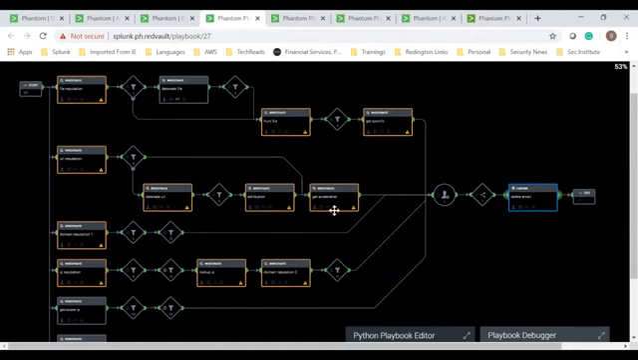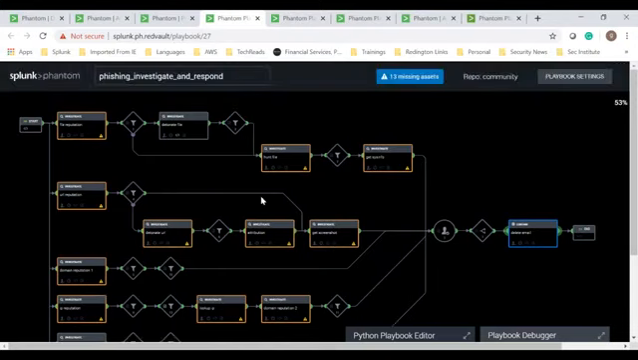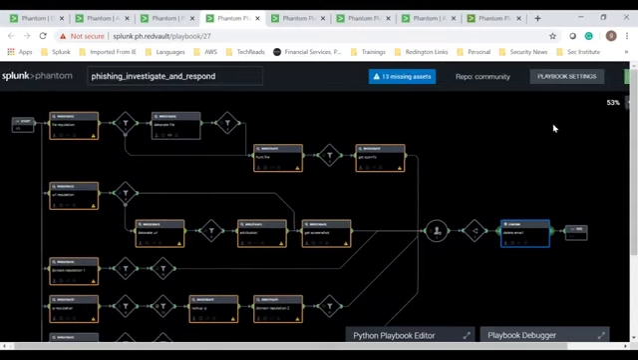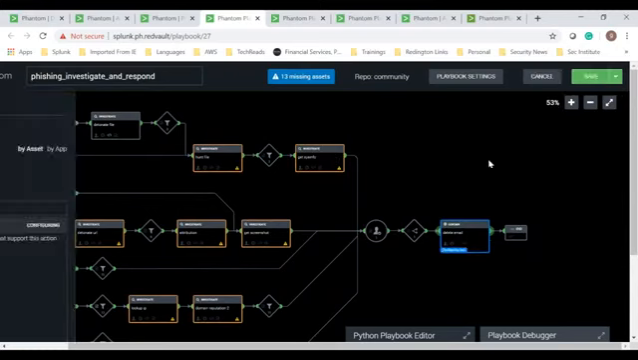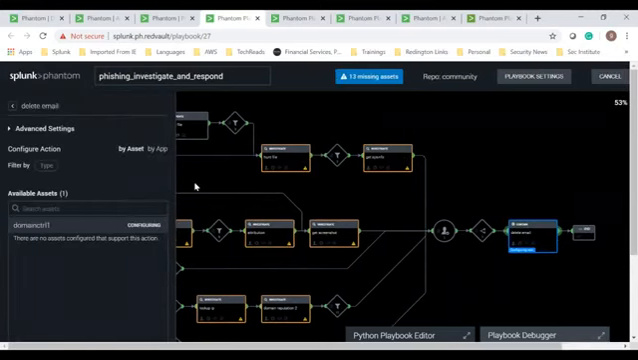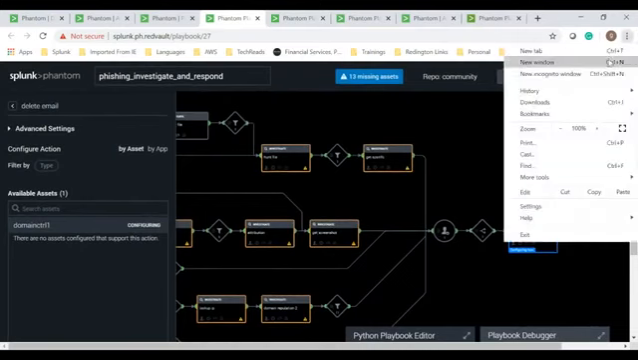Now, suppose you want to create your own actions. Here I can edit the playbook. Once here, I can take edit. Sorry, let me minimize, just a minute. So, zoom out.